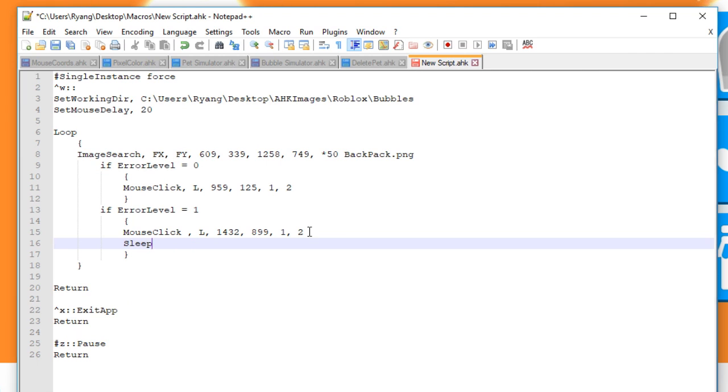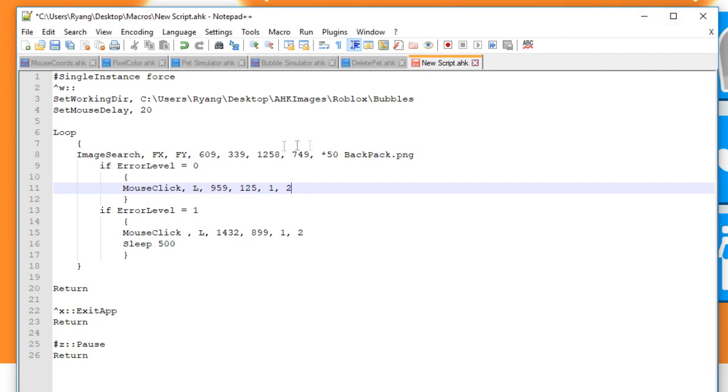And then we're also going to get it to sleep. If it doesn't find it, it'll click the next button, then sleep for half a second. That'll give it time to actually swing over before it looks for it again.